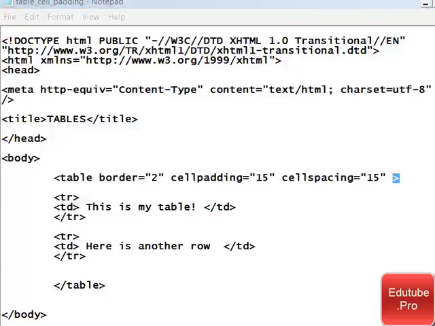Let's now move on to the next movie and learn how to align tables and table content.